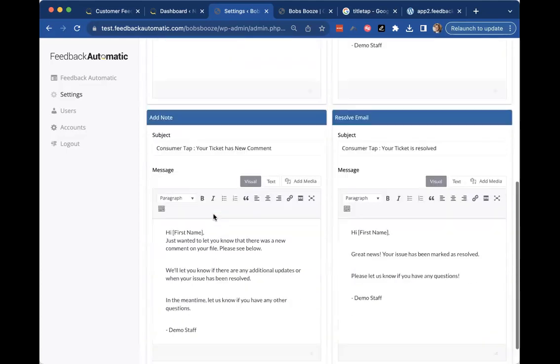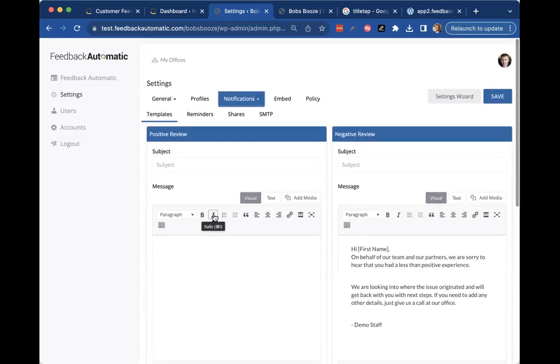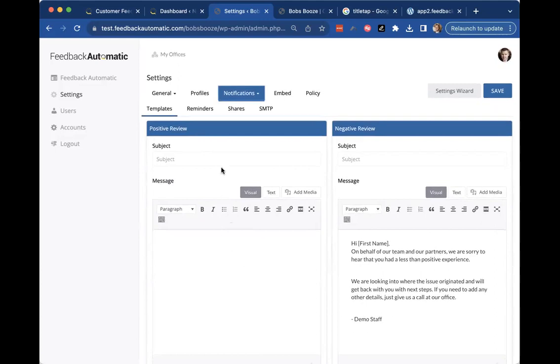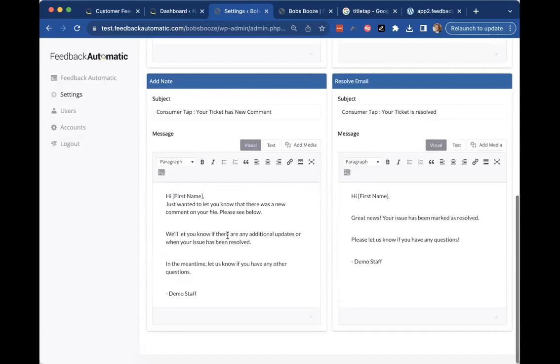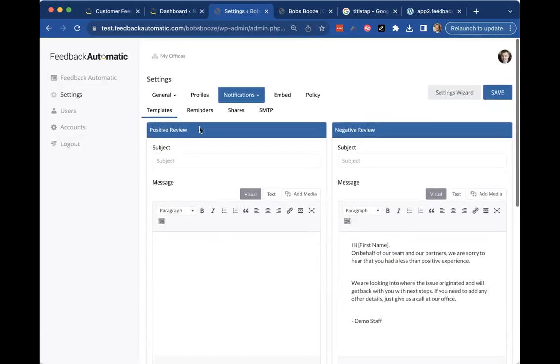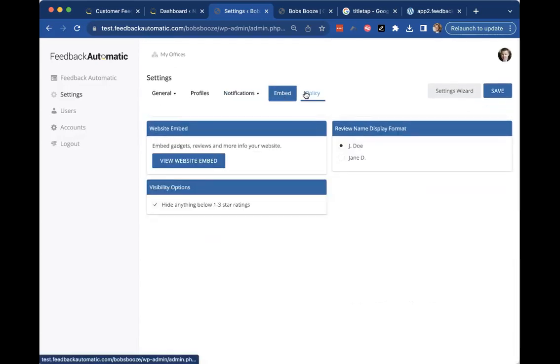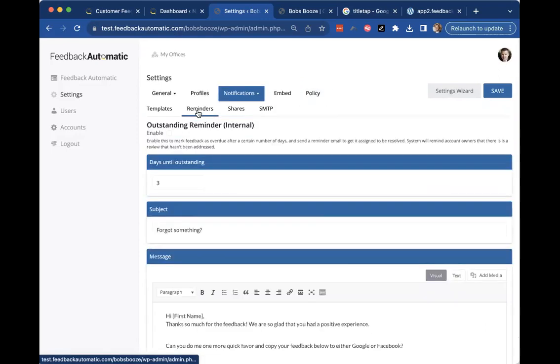Just to go through this quickly, this is email customization information, like what happens when a positive review is left. Do you want to customize it? What happens when a negative review is left? Do you want to customize the text? I'll go to the embed stuff in a minute. That's just policy information. Let's go back over here.